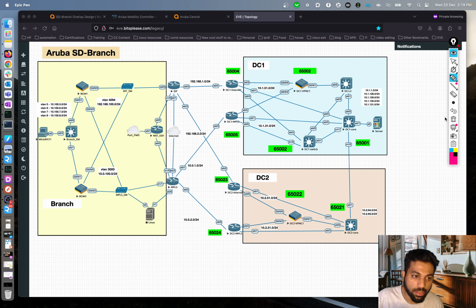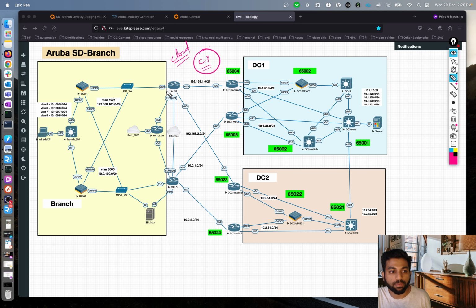Once we had the underlay, the very next thing we did was, in the case of SD branch, we have a centralized control plane, and this is cloud hosted. You will also see people calling this a tunnel orchestrator or route orchestrator, which is there on the cloud, on Central. So what we did was we tagged the interfaces with the correct transport type. For example, here we tagged this with internet, we tagged this interface with MPLS, and so on. We did it on all the devices.